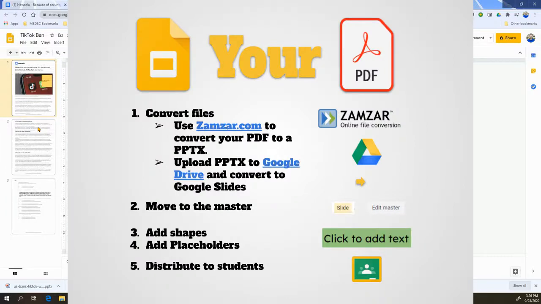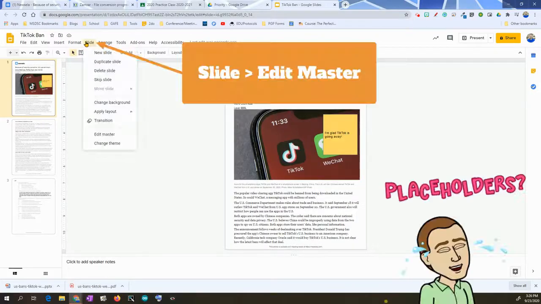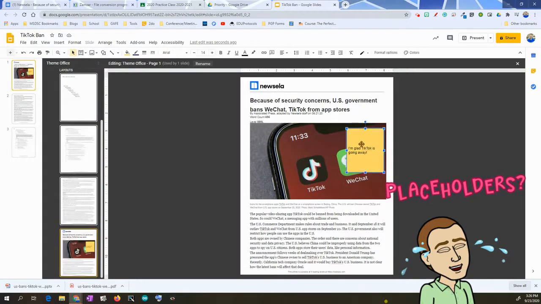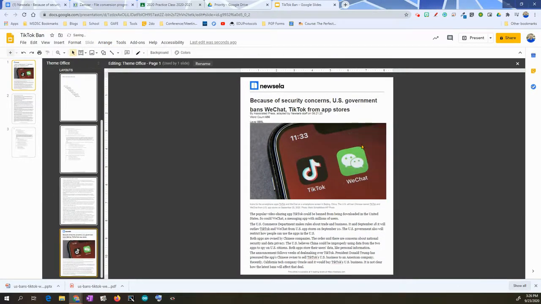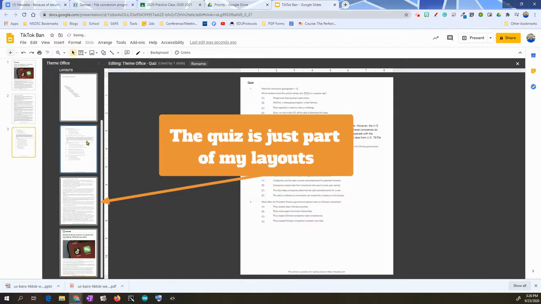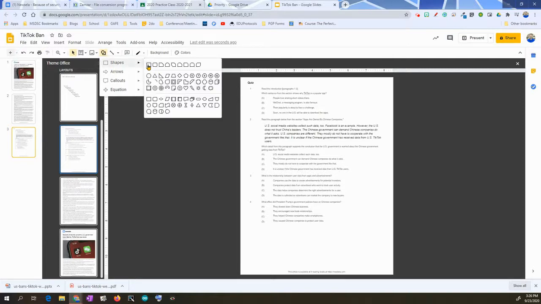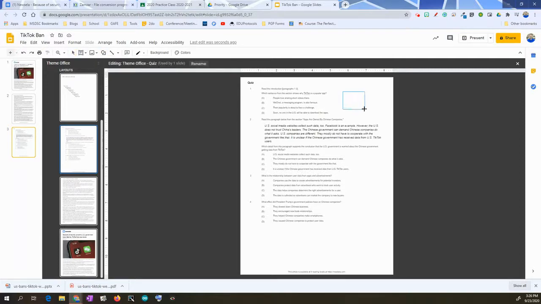Step number 4 is to add what's called placeholders. Placeholders are pre-made text boxes, so that way the students can just write directly into them. So I'm going to go to Slide and Edit Master again. And actually, I don't really want that. That was more of a joke than anything. I'm going to go to the quiz, though, and I'm going to add in some little spots where they can actually respond. So let's use that shape tool again and use a little box.